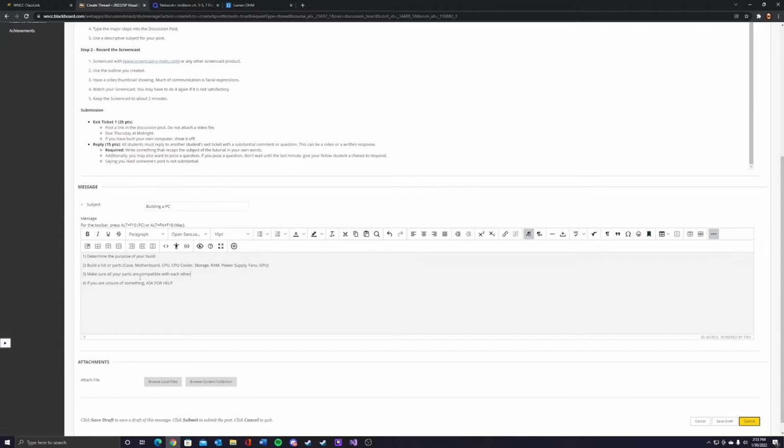And then, make sure all your components are compatible together. There is a website that I highly recommend using if you're building a PC. It's called PCPartPicker.com. It'll give you options for stuff to build with, and it'll tell you if it's compatible or not. So it's a really, really helpful website.